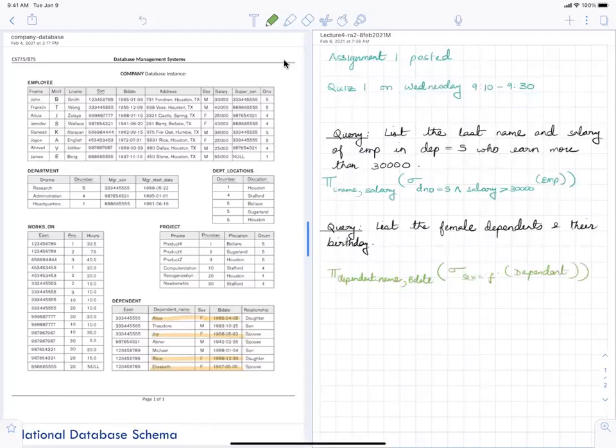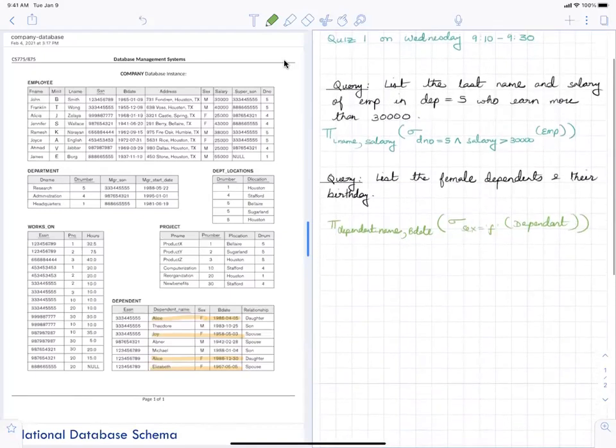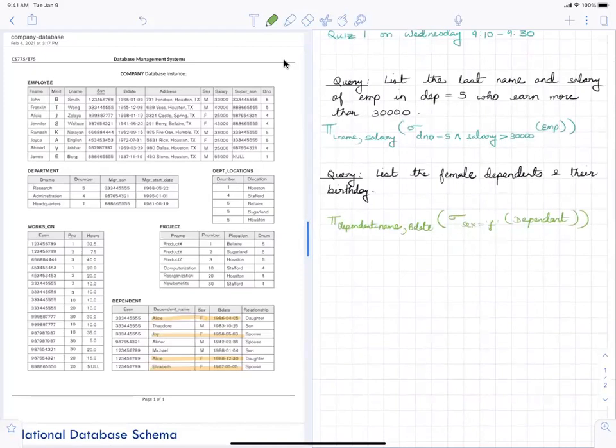Okay, so did anyone have any question on this query? So for this one, you had to look at the dependent table, and the attribute names in the output would be exactly the attribute names that are in the table dependent. But suppose you wanted to change the attribute names. So suppose you wanted the output to look like this.